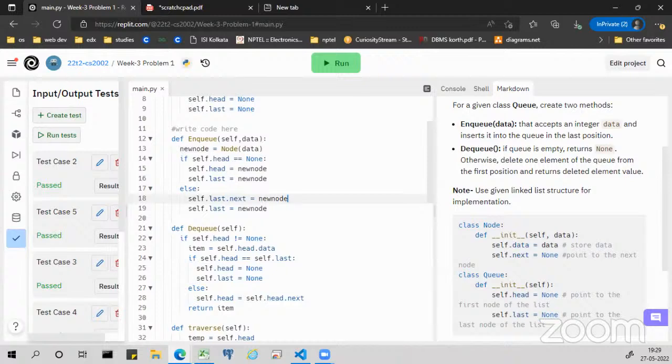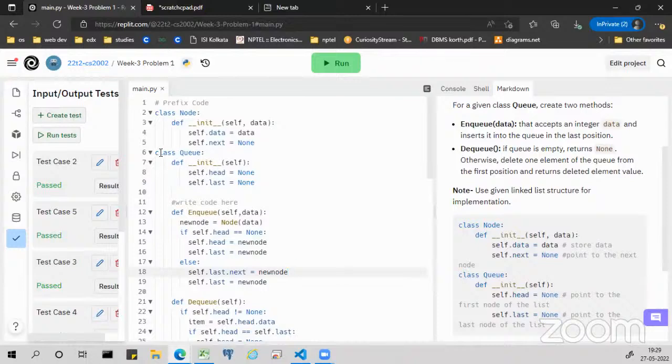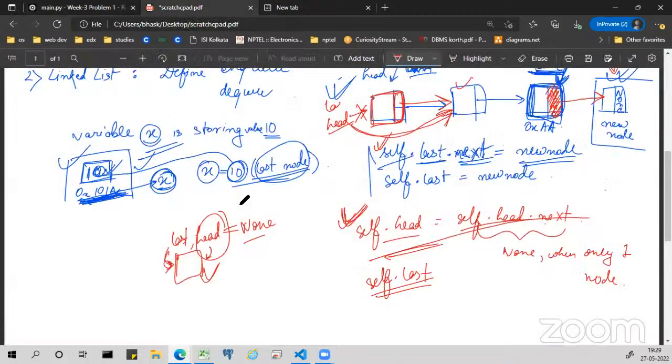Sir, are this add last or those inbuilt functions? Which one? See this class. Node is the node class. The node class has a constructor. That constructor has two attributes, data and next, which define your node. So this is your node class object.